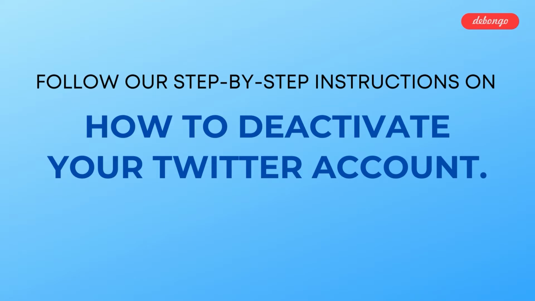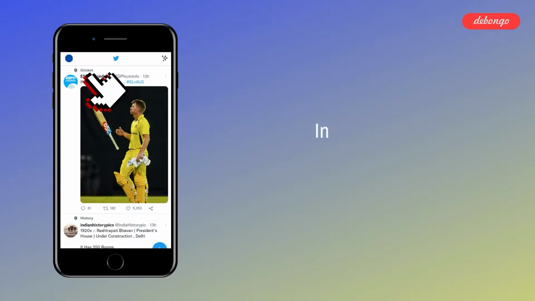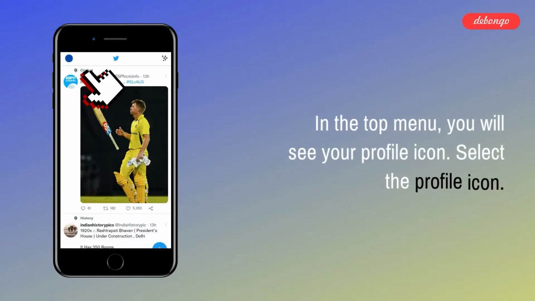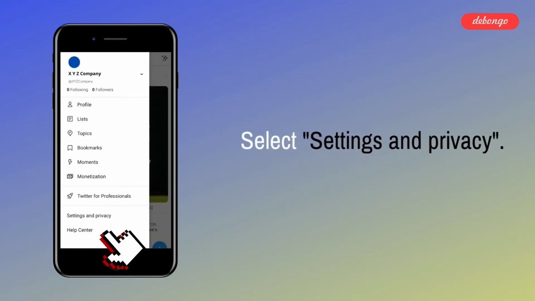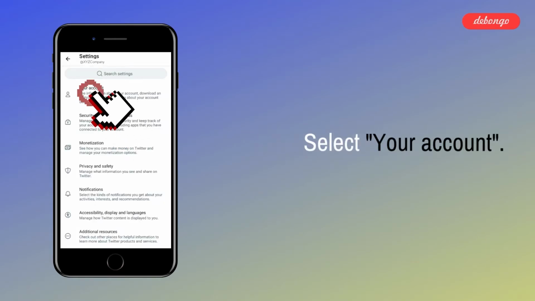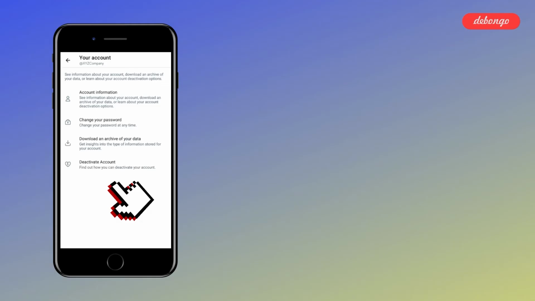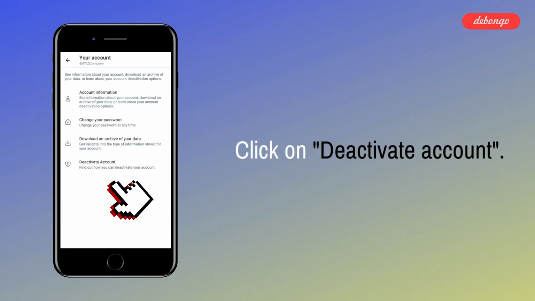Follow our step-by-step instructions on how to deactivate your Twitter account. Step 1. In the top menu, you will see your profile icon. Select the profile icon. Step 2. Select Settings and Privacy. Step 3. Select your account. Step 4. Click on Deactivate Account.